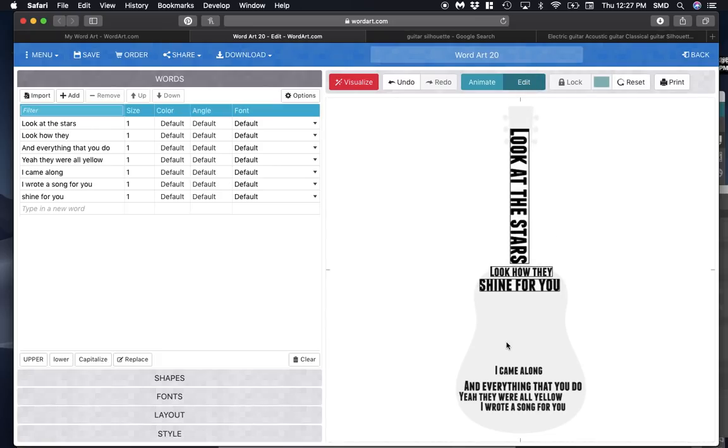So hit edit again, and the next line of the song is, "and everything that you do." So I find that line, and I bring it up, and again, it's too long for this portion of the guitar. So you can decide if you want to keep it with the whole lyric, or you can break it up. I'm going to keep it because I just find that that particular lyric should be kept together.